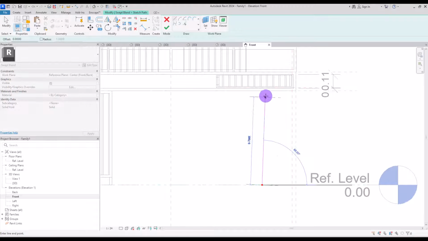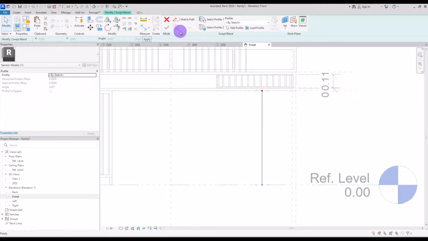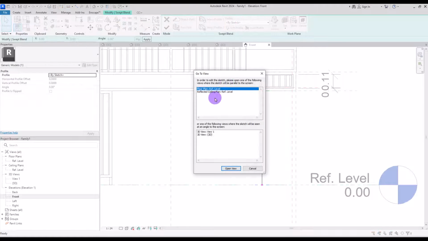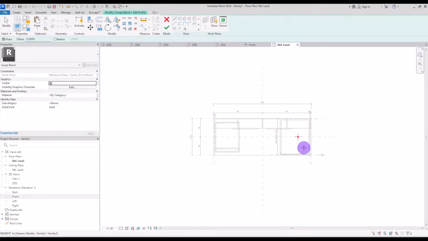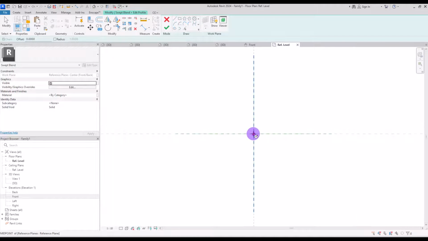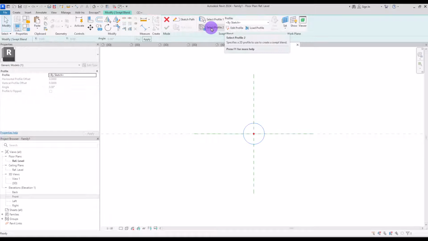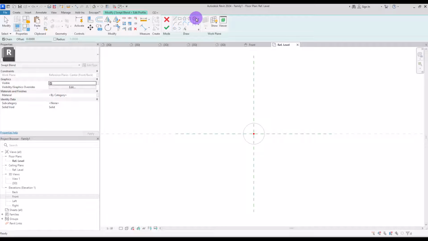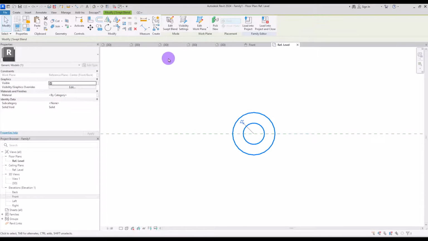Draw your sketch path exactly from this part to here and hit finish. Go to select profile number 1 in ref level or 3D view if you want. Draw a very small circle like 1 centimeter in here. Click on profile number 2 and go to its edit profile. Again, create another circle but with a little bit larger size for its radius in here and hit finish.